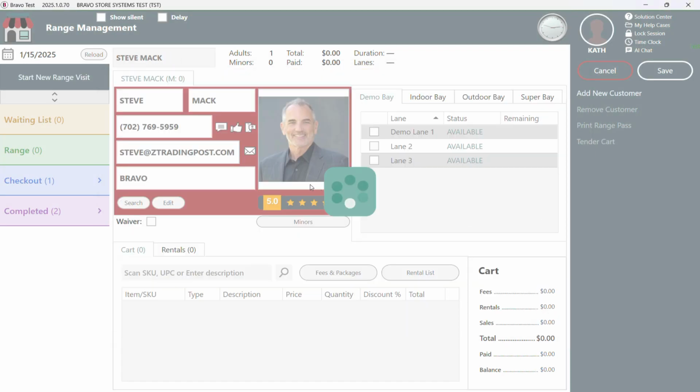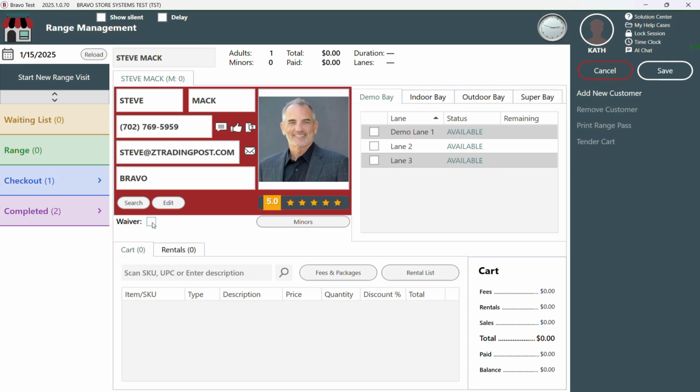He already signed the waiver, so we'll go ahead and check that box to confirm it's done. Now for the fun part, assigning a lane. Jump over to the base section and pick an open lane that works best.